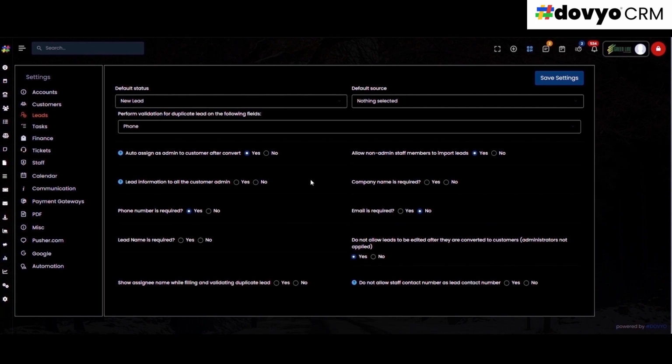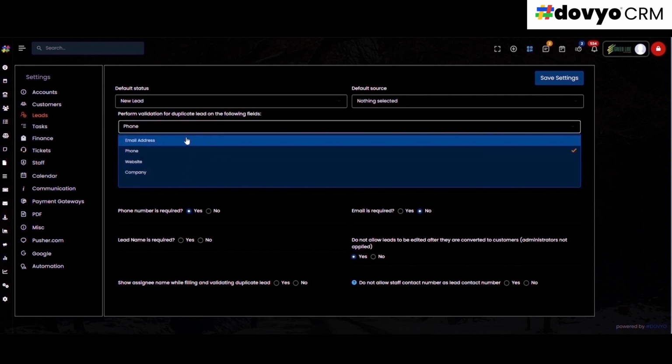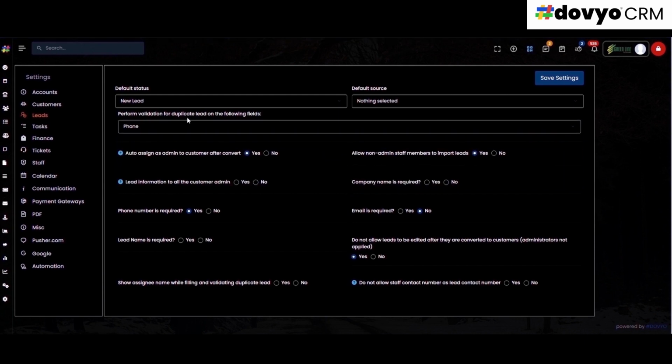Using this setting, you can perform any kind of validation for the lead, and also set restrictions for all the staff members who will be assigned to this lead. By selecting any of the fields here, it will help you perform validation for duplication of leads. When this option is set to yes, the staff member that converted this lead to a customer will be auto-assigned as a customer admin. When this is set to yes, it will allow a non-admin staff member to import a lead. And when you set this option to yes, it will show the lead information of that customer to all the customer admins of that customer.